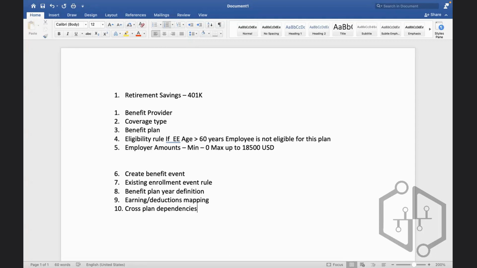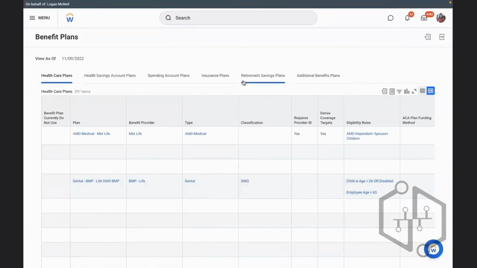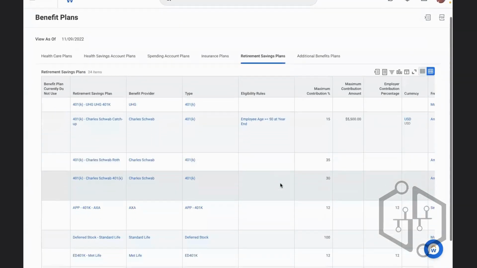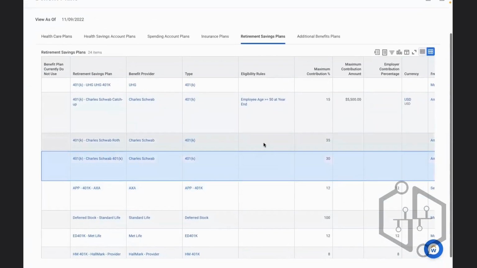Okay, so let's say we are going to create a retirement savings plan. It's a 401k plan. So one issue with the tenant, we do already have certain plans. Okay, we are not going to test these plans because we don't know what eligibility rule they use, etc. But here we are going to create benefit plans with our own plan with our own requirement.